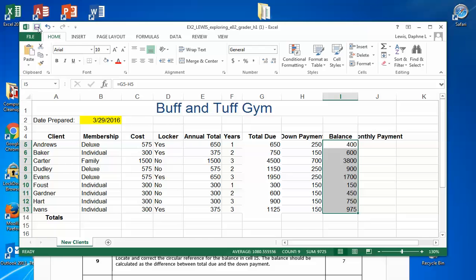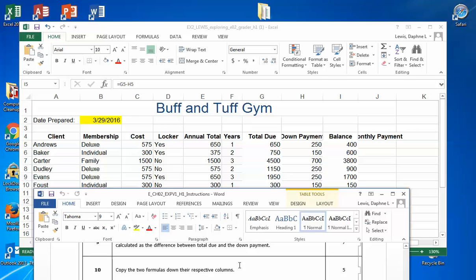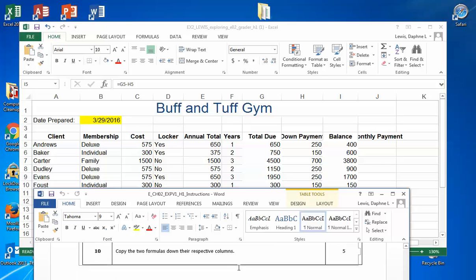All right, and that took care of our circular reference. A circular reference, again, is a formula that refers back to a cell that you've written a formula in. And you can't really do that. So you need to get rid of it and just fix it and think about what the formula is supposed to be. Currently we have a formula in the cell referring back to the same formula, and the balance should be calculated. That is page 3 and the end of step 9 and the down payment. Copy the two formulas down their respective cells. We did that for step 10.